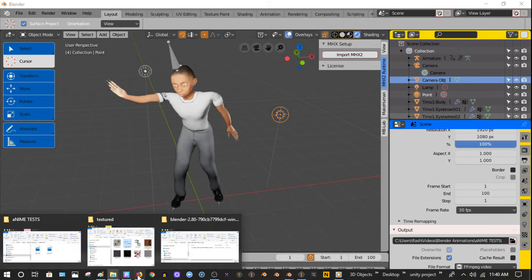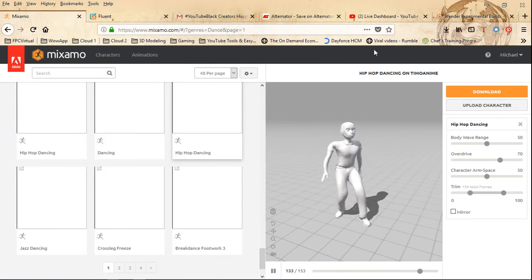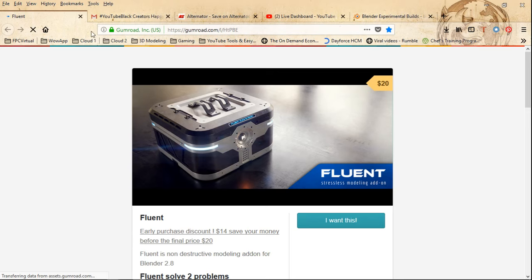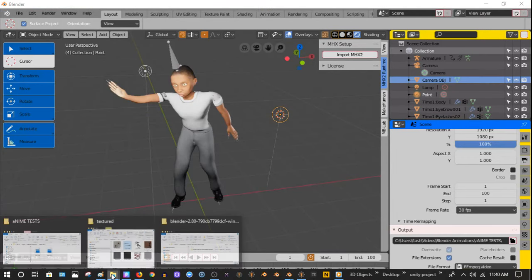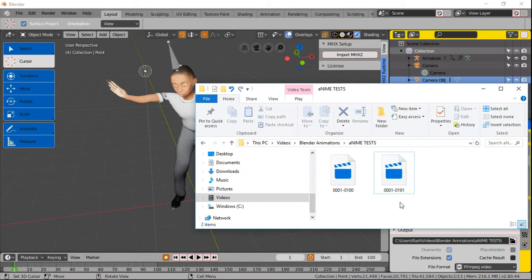Let's check the output real quick. Before that, I'm going to shut this off so it doesn't cause any other issues. It's still stored into the screen or whatever. And we'll go to that folder and check to see if it's here. You can tell it numbers the frames from 0001 to 0100.